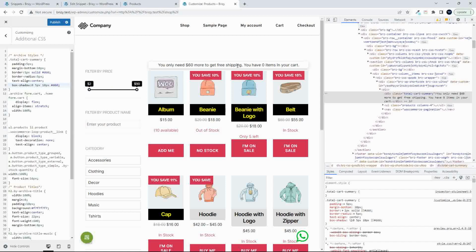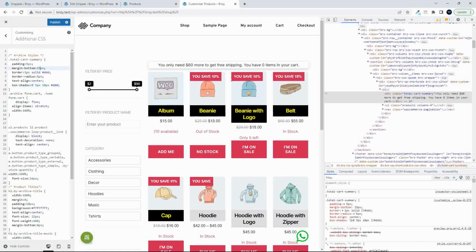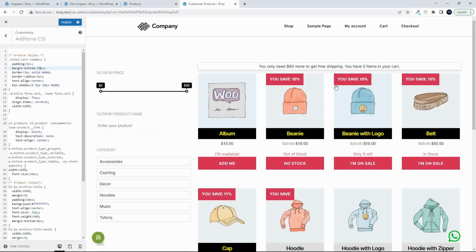And you could, of course, style more by targeting specific elements within that sentence so that they are highlighted as you go. Maybe I'm just going to add a little bit more padding to the bottom there. Right, so there we have our page. You only need $60 more to get free shipping, and that's across the top of the shop. So that works quite nicely. We can publish that and close that.